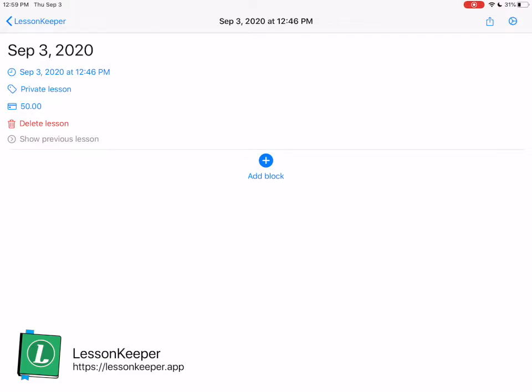In this video, I'd like to go through the process of building a sample lesson in LessonKeeper so that you can see what the process is like with a variety of different block types. So I've got a blank lesson open and I'm ready to start adding content.